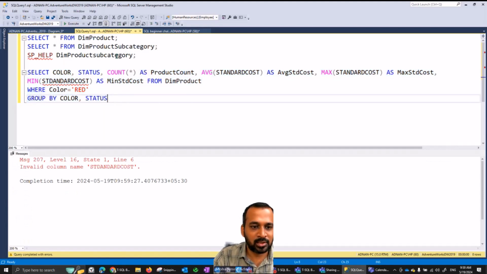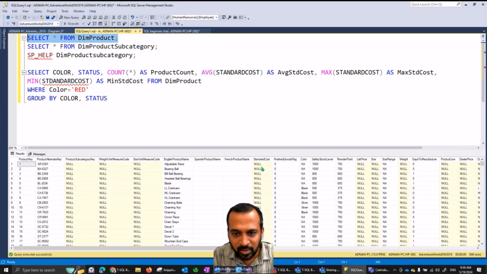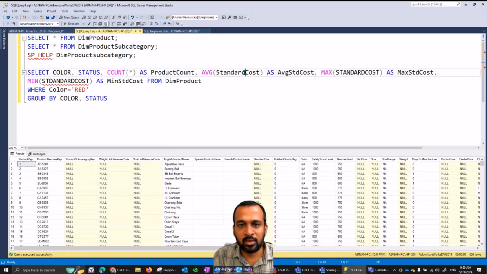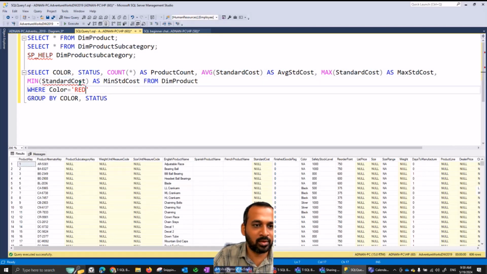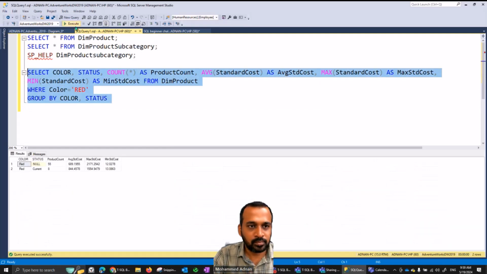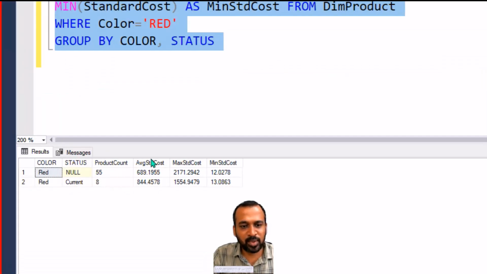Invalid column name standard cost. I think I made some spelling mistake here. Standard. Let's copy the value from here. IntelliSense has it, okay, I just made the mistake here. All right, so if I run this one, yeah, it's giving me the correct result, which is now color, status, and the product count, average, maximum, and minimum.